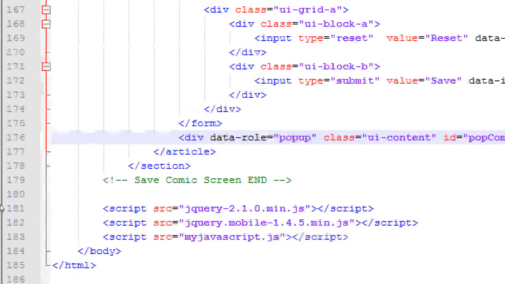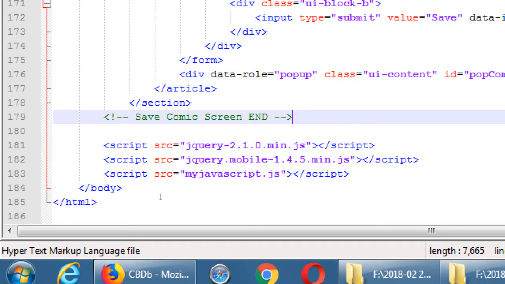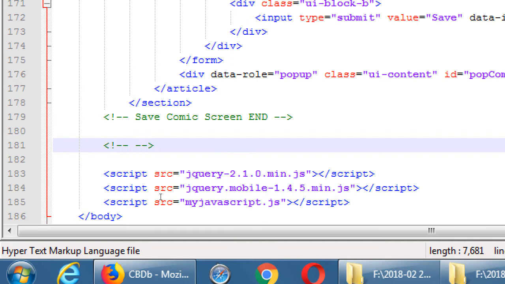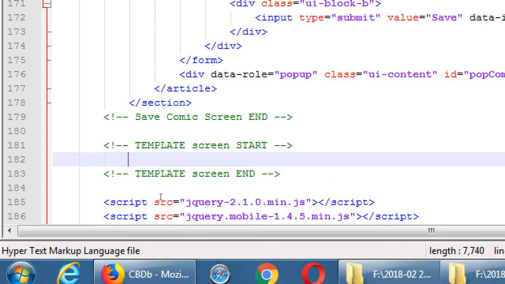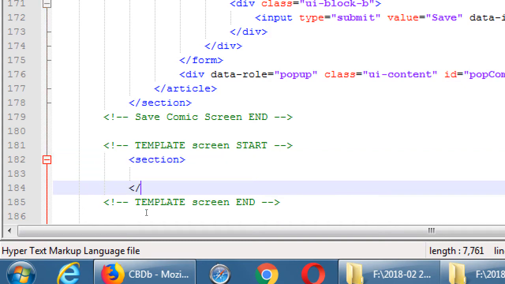So let's say, after our very last screen here, we'll create a new area. This will be template screen start and template screen end. We'll create a basic skeleton of structure for a section, which then we can copy and paste. So in our basic structure, we'll have a section, we'll have a header, an article, and a footer.